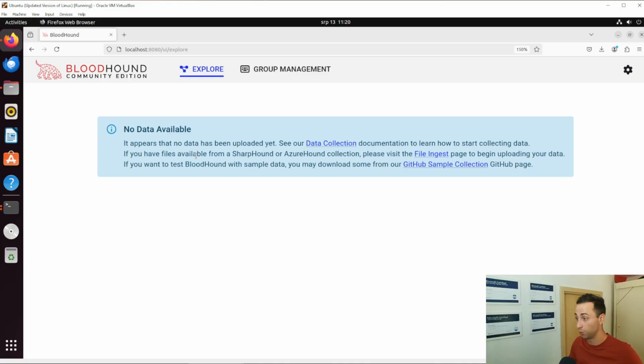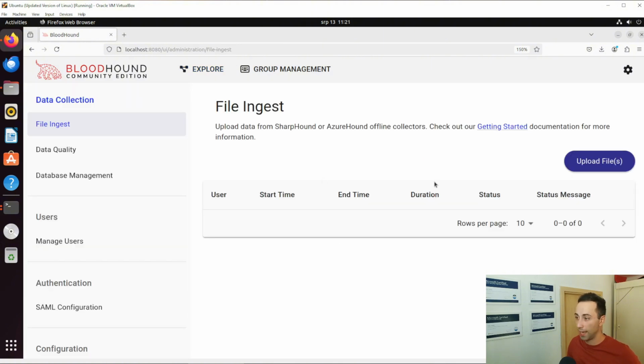Once you have BloodHound installed, now you need the data. As it's shown right over here, it appears that no data has been uploaded yet. See our data collection documentation to learn how to start collecting data. If you have files available from SharpHound or AzureHound collection, please visit the file ingest page to begin uploading your data. So that's what we are going to do. We will also set up AzureHound and then upload the file we will get from the account that we have access to from the PWNEDLabs. So let's move to the next step.